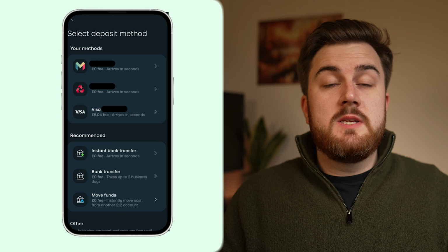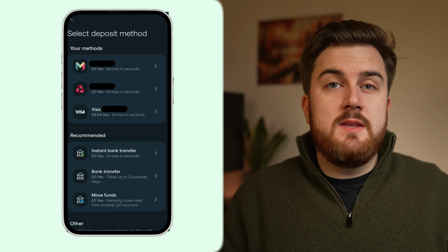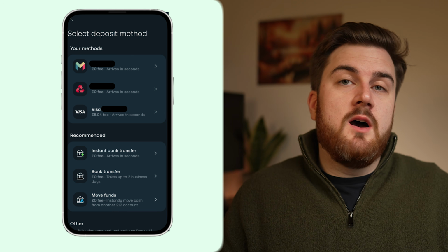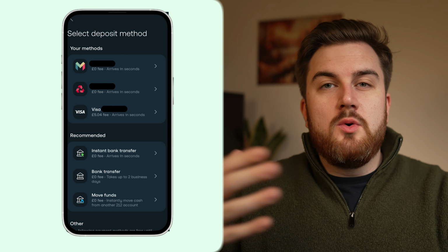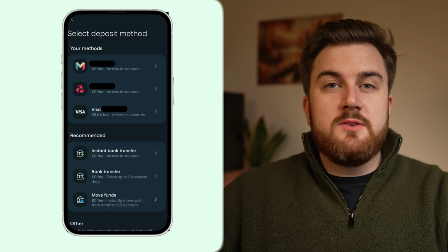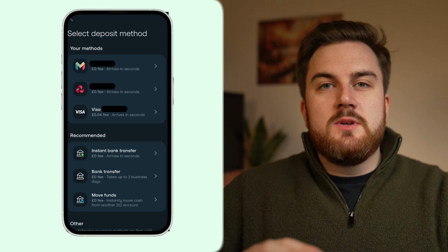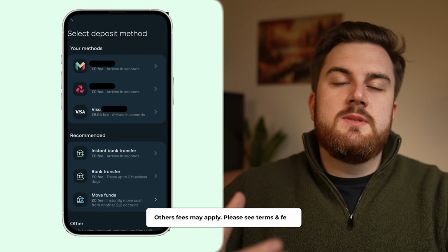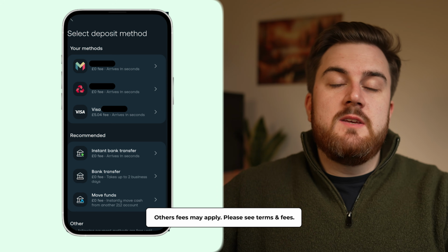Now, importantly, on the deposit menu, there's a few different ways you can deposit. You can either deposit via bank transfer, instant bank transfer, or standard bank transfer, or you can deposit via card or Google Pay or Apple Pay. And I personally would always deposit via bank transfer or instant bank transfer because there's no fees associated with this. However, if you deposit via card, after the first £2,000, there is a 0.7% deposit fee. So the way I see it, there's no point paying that deposit fee if you don't need to.